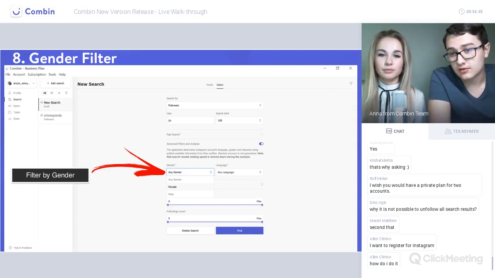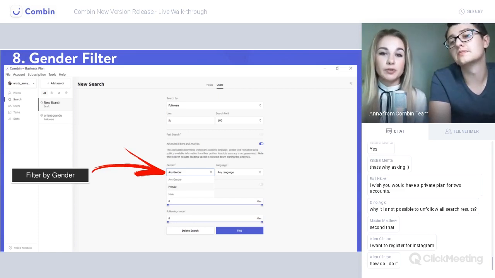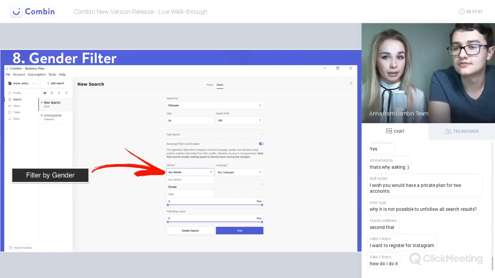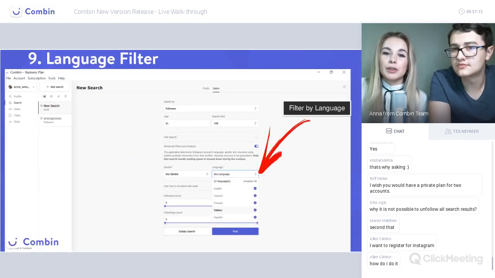And we, of course, will improve this filter in next releases. Yeah. Also, this feature, the gender filter, will be available within new search settings, so at the beginning, within search results, and for current user followings. Only followings, remember that. Okay, the next one is the language filter.